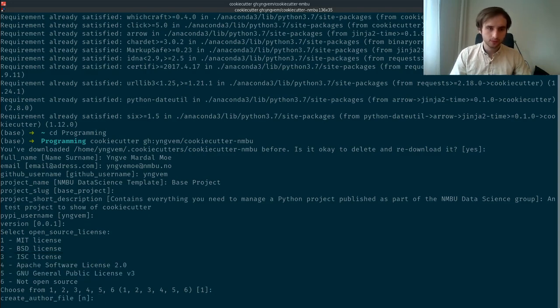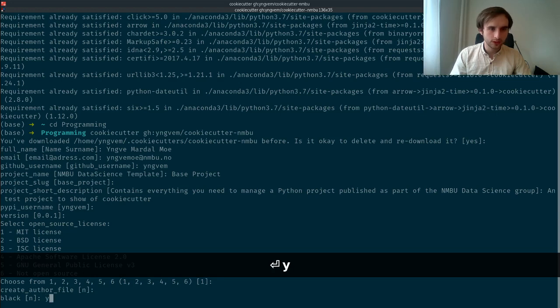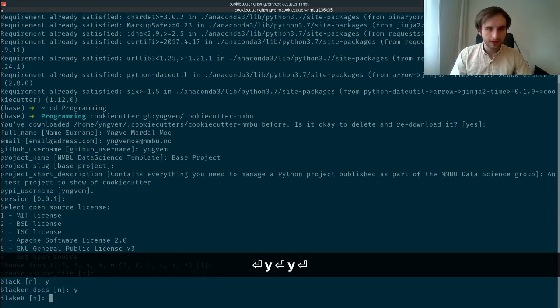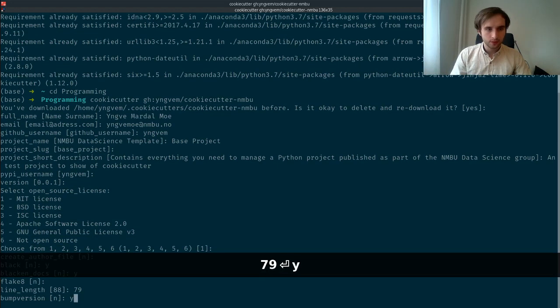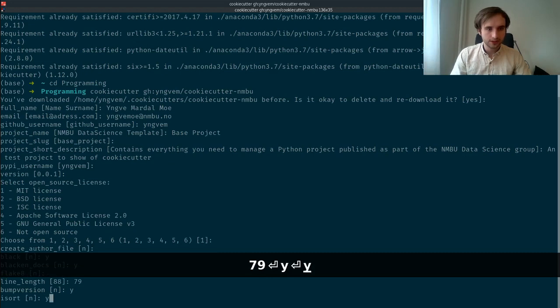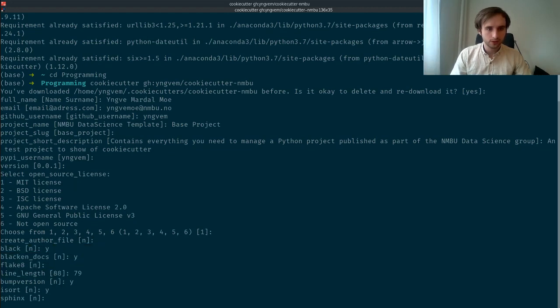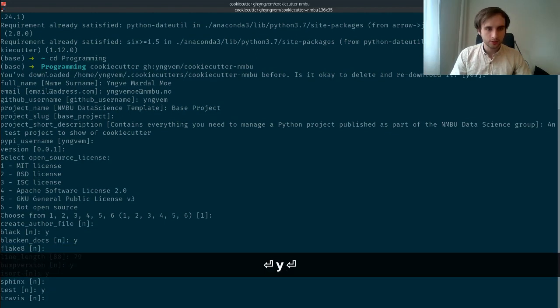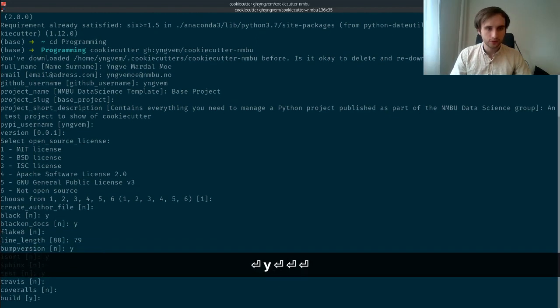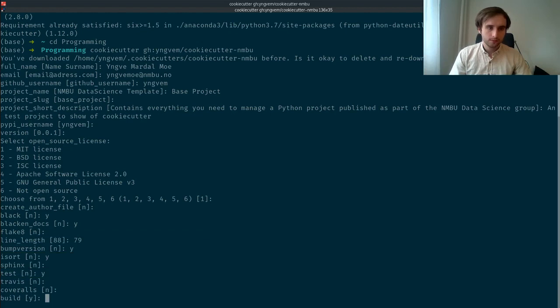And then we will not create an author file. We will use black. We will use blacken-docs. We will not use flake8. The line length should be 79. Let's use bump version. Let's use isort. We're not going to use Sphinx. We are going to test the code. We're not going to use Travis. We're not going to use coveralls. And why not? Let's say that we want to build the code.